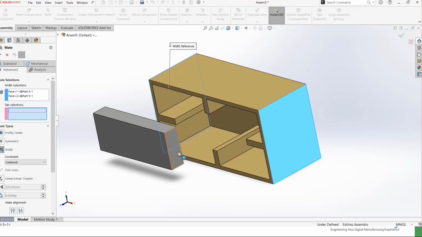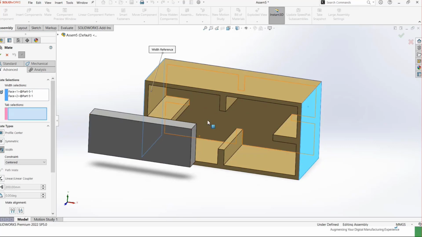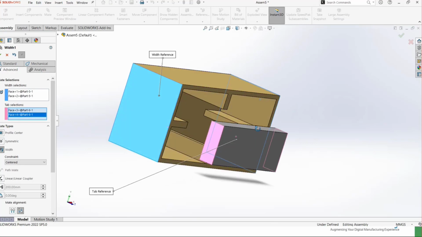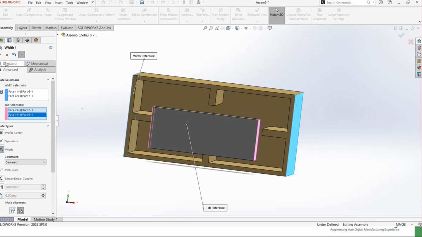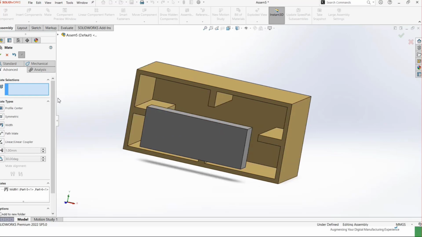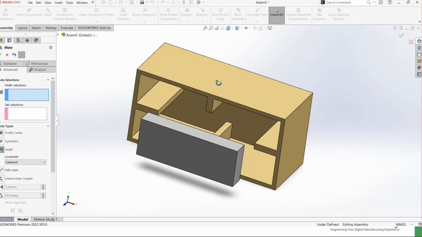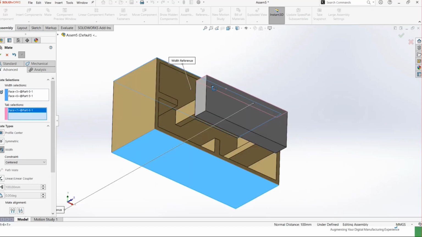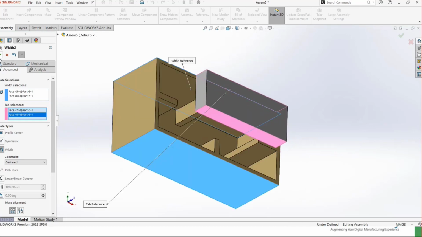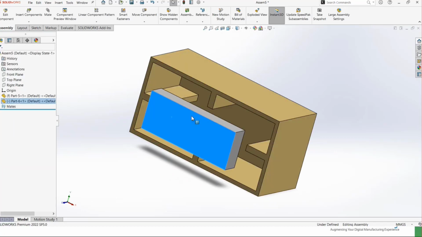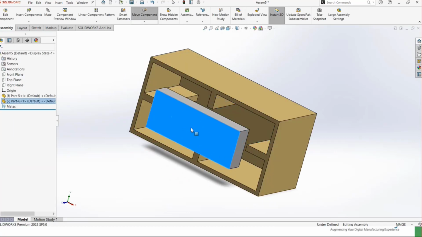Now in the tab selection, I will select the plate faces which I have to place using the width command. So I will select this one and this face. Now this is the tab reference. I will click on OK. Now I have aligned along the x-axis. Now similarly, I will do it for the y-axis also. Now this plane and this plane is the width reference, and this surface and this surface. You can see as I have clicked, it is already moving to center align in the part 5.